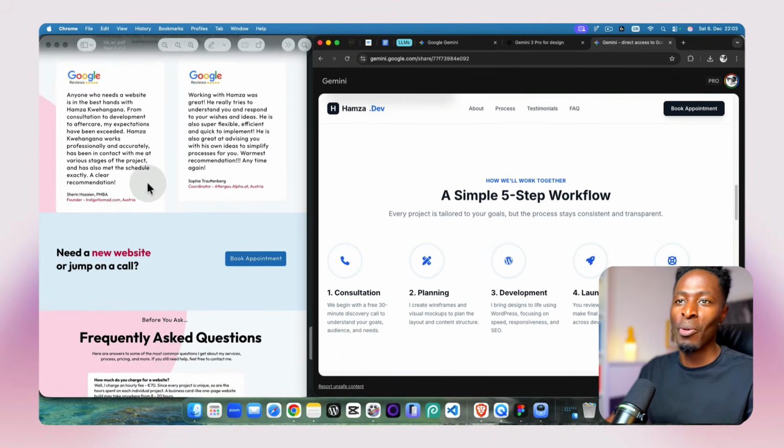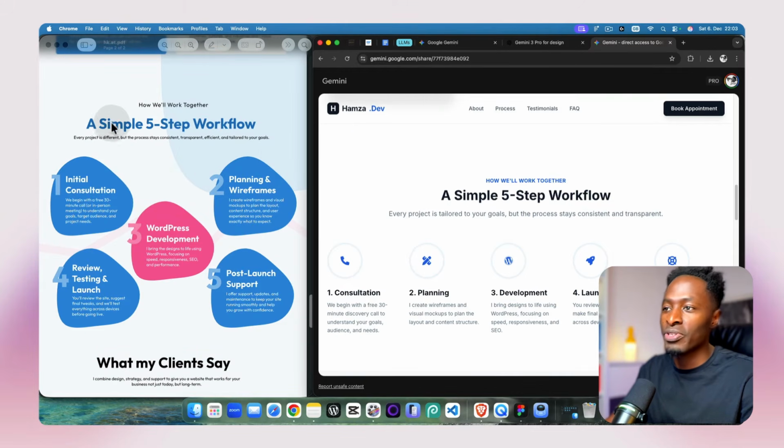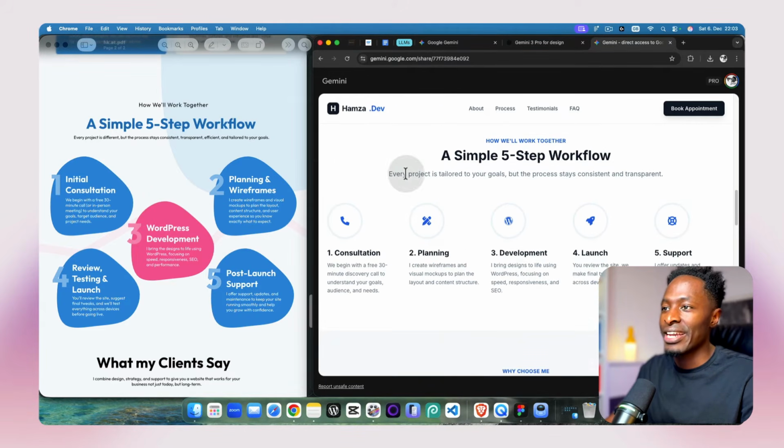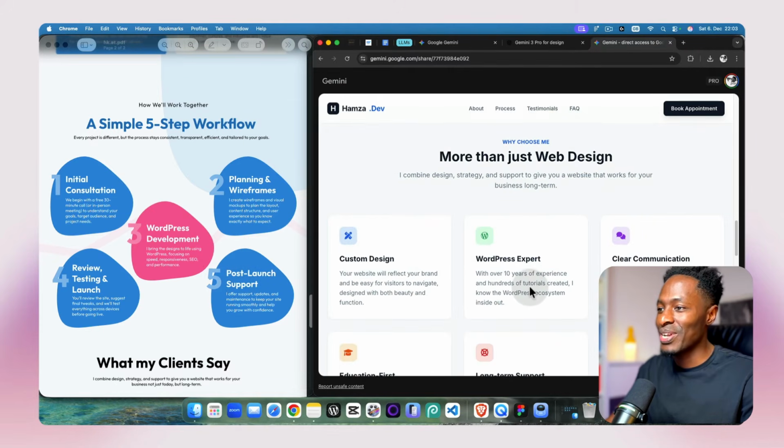I'm going to come back here to look and compare with our original PDF. So the 5 simple process workflow, here it says a simple 5-step workflow. And it brings again this text right over here: every project is tailored to your goals, but the process stays consistent and transparent. So here it says consultation, planning, development, launch, and support. This is wholesome.